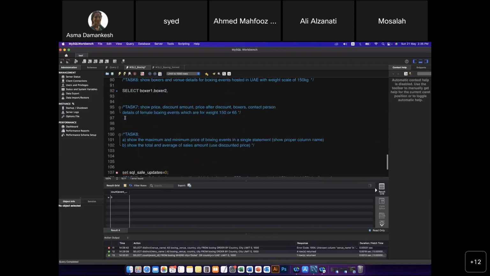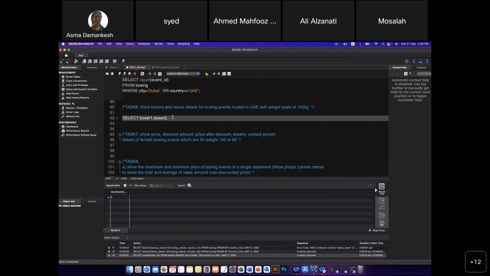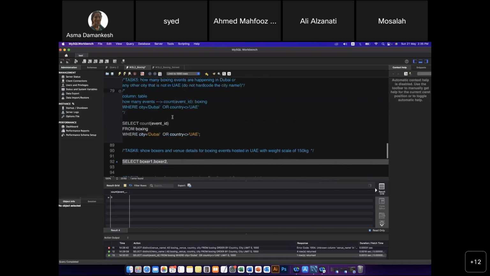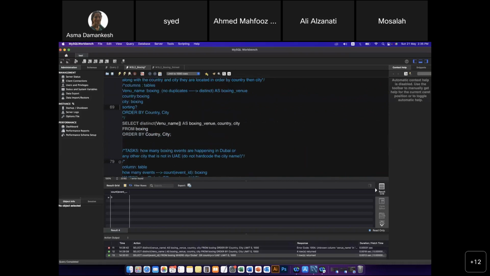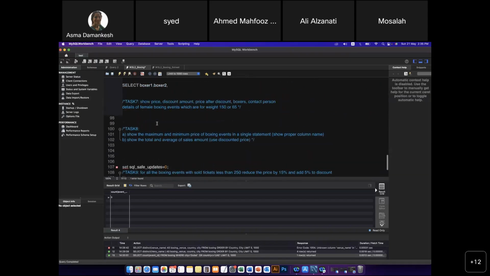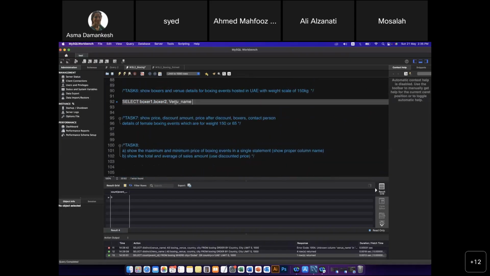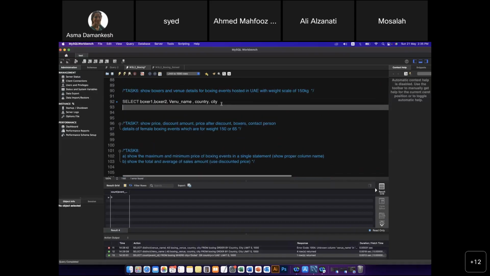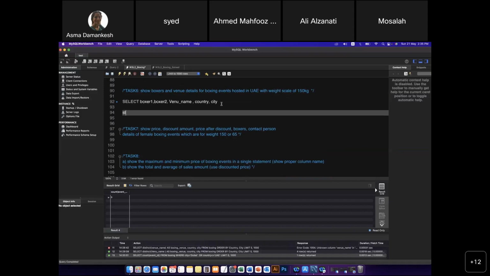So I'm gonna come here and add, I think the venue was misspelled. So I'm just gonna copy it from here and nobody told me you're misspelling. Okay, venue. So country and city. These are all part of the venue details. For boxing events hosted in UAE means something should be equal to UAE, right?